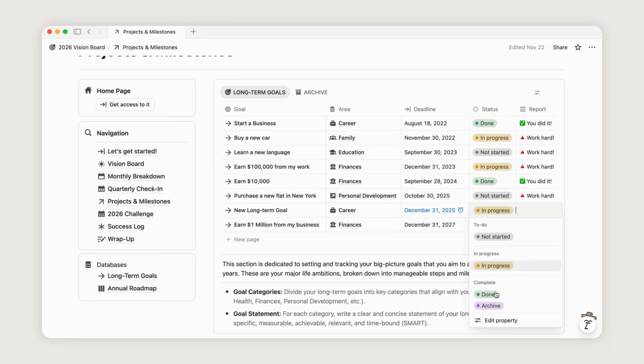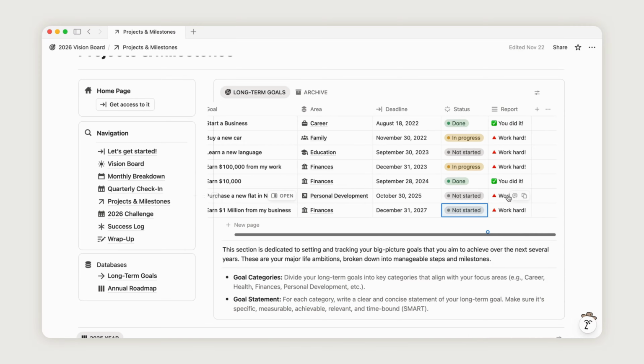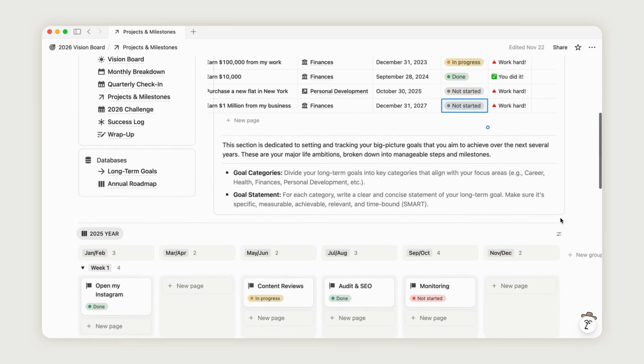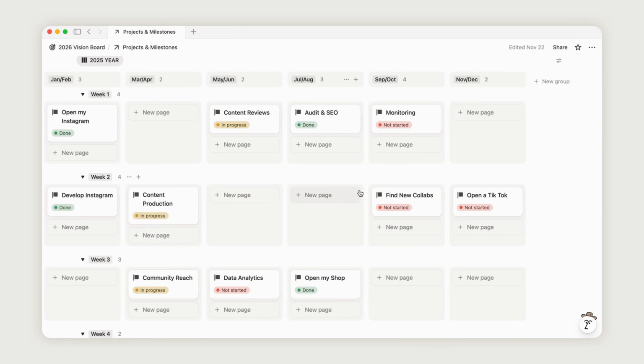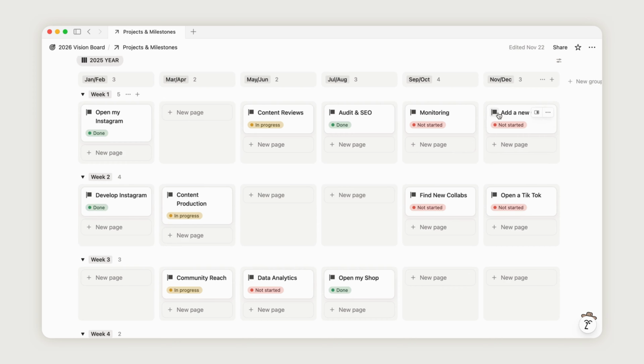Down here, you can build a clear roadmap for your year. Just hit New in the right section to add a milestone. And once you've completed it, simply update its status. That way, you'll always know exactly where you stand on your yearly journey.